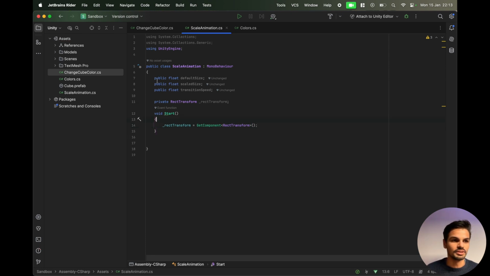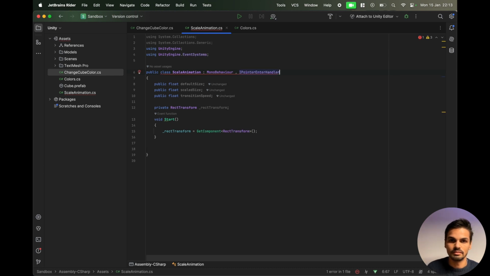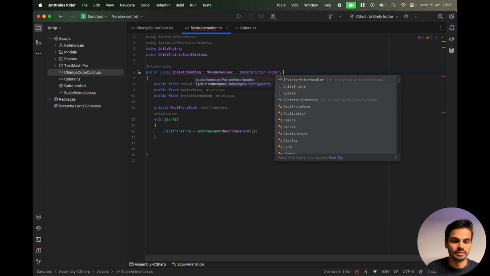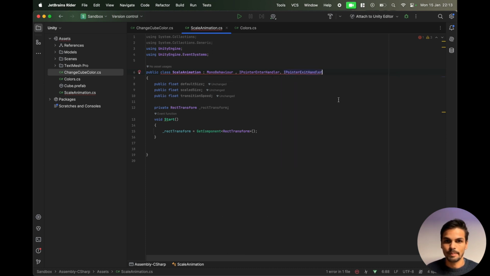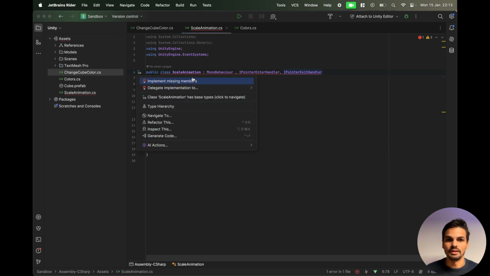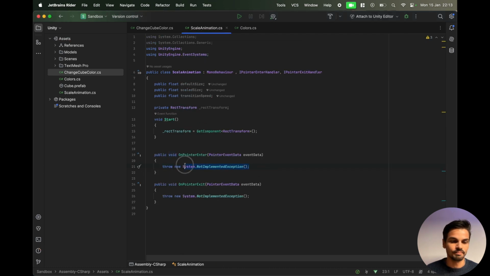So to then get the hover functionality, we can actually just use the IPointerEnterHandler and the IPointerExitHandler. And then it's going to ask us to actually add the functionality because we just added these interfaces. So what we can do is Control dot, and then it will actually ask us to implement the missing members. So it'll prompt us with this window, and then we can just press OK because it'll create both for us.